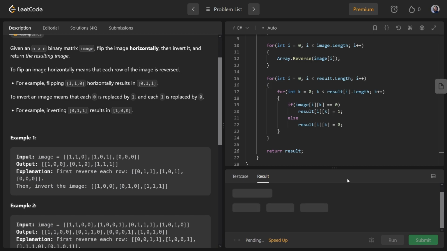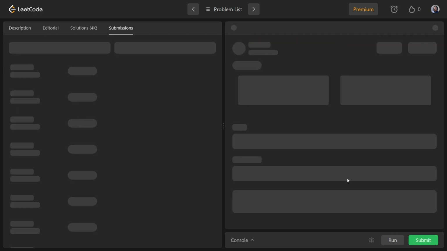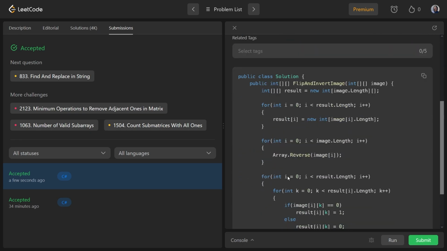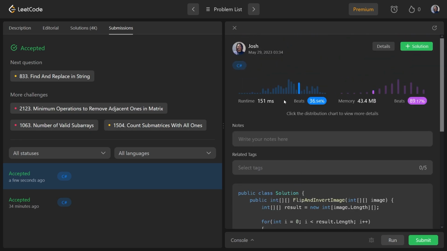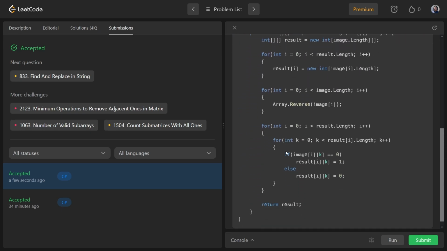This is what I came up with for the solution here. It's definitely not the fastest, but it gets the job done. And sometimes that's all you need.